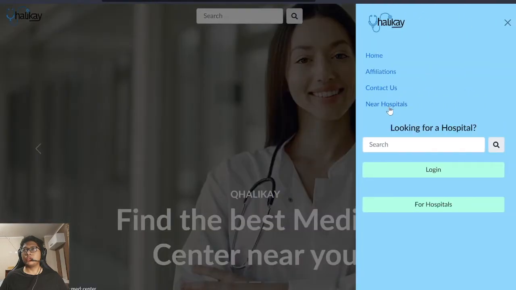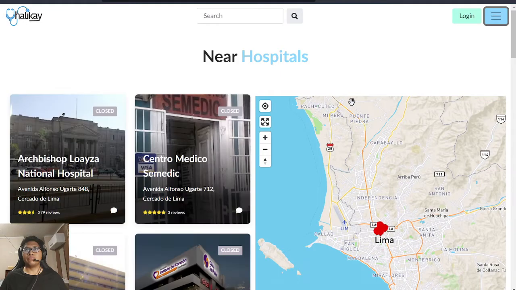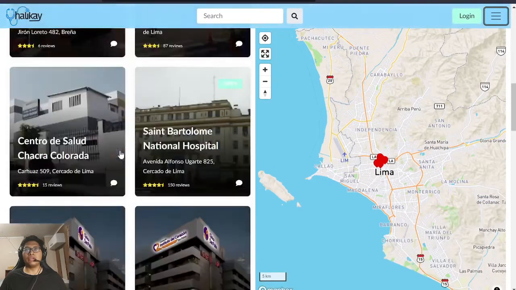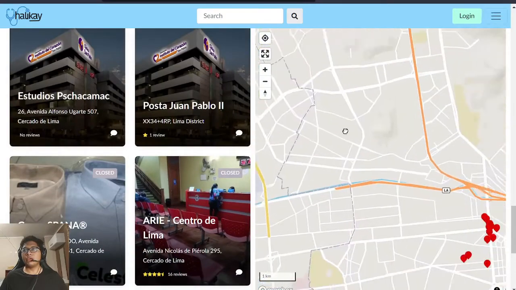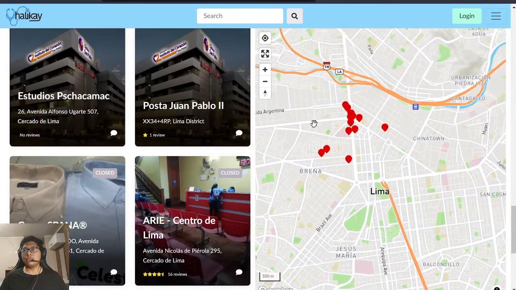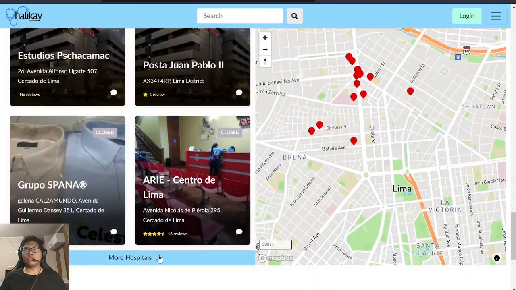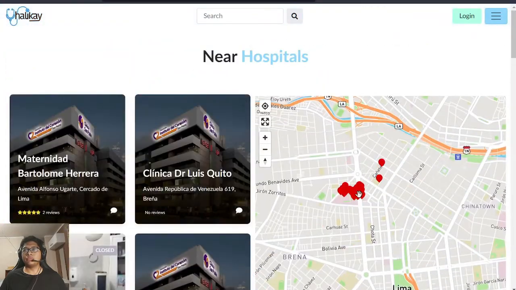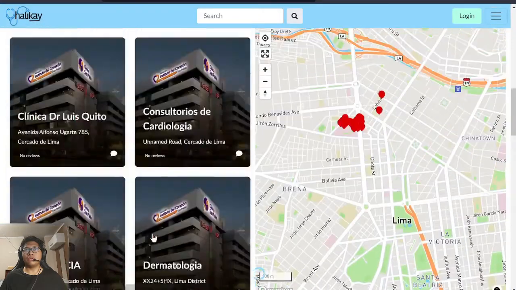We can find the near hospitals, and here is loading the list of hospitals and medical centers in general. And here is the map with the places. We can load more hospitals if we want, and here is changing too. We can load more.